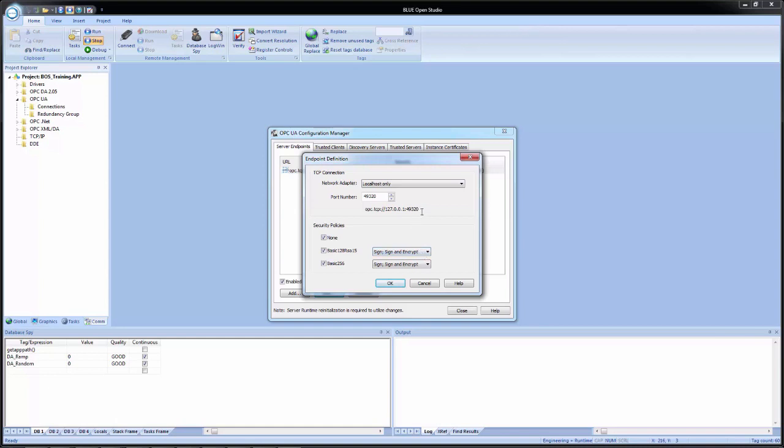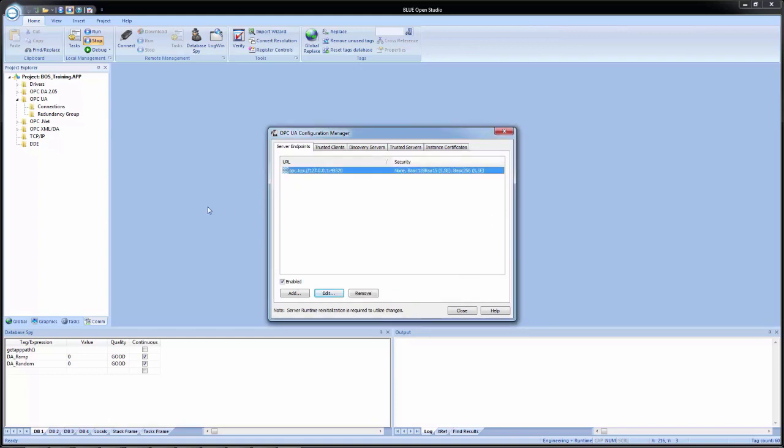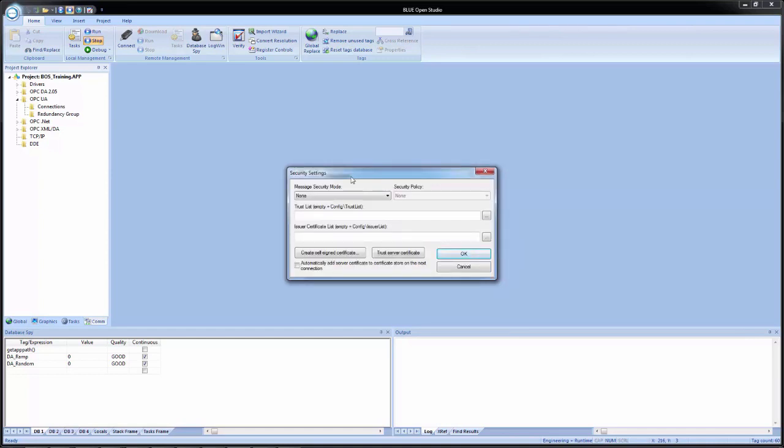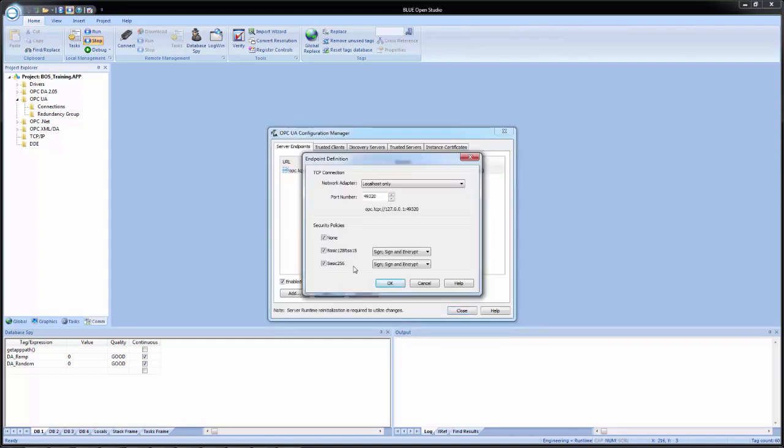Once we have those set, I will copy this connection string, click OK, and then I will come back to the server configuration in Blue Open Studio and paste that in. Now we have the endpoint configured, but we also have to configure security. So we will click on the security button, and now we see the security settings dialog. The message security mode and security policy correspond to these security policies here.